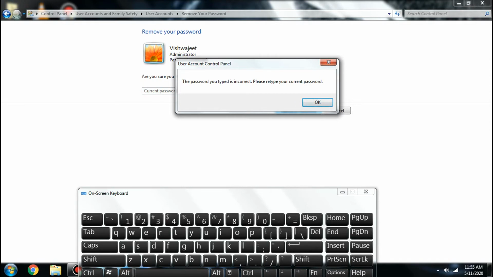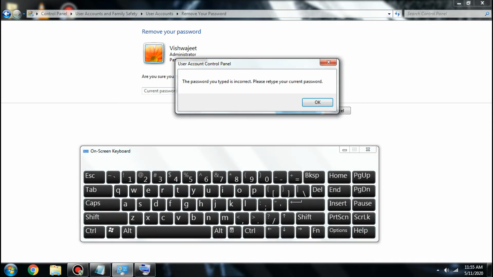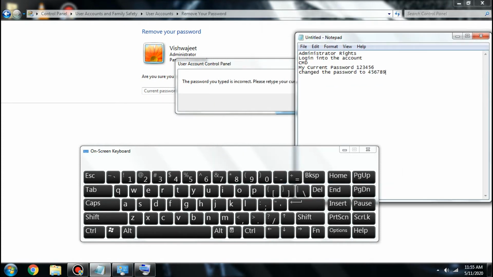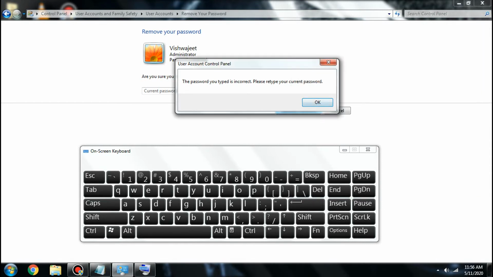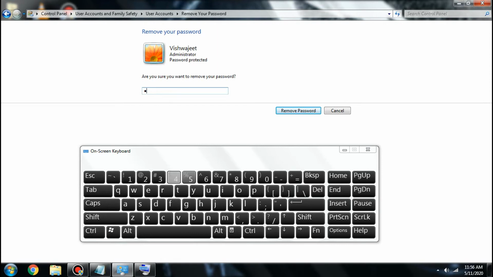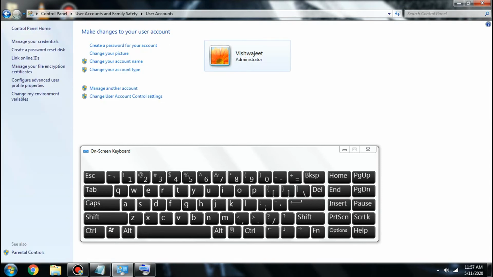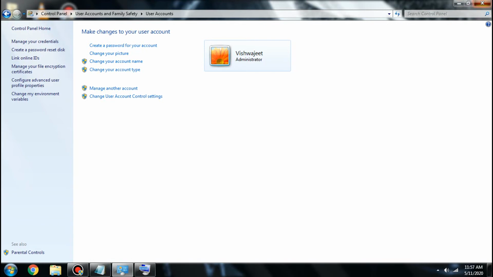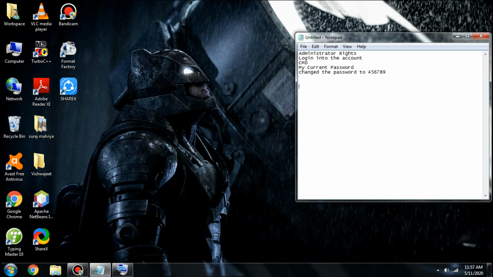Now we have to type our new password which we changed, which was 456789. The old password didn't work, so now I'll type 456789 and click on remove password. It will immediately remove your password. So this is the way the trick works. It's a very simple trick to crack the password, and we just have to be logged in inside the account. That's the one problem. We did this with the help of cmd.